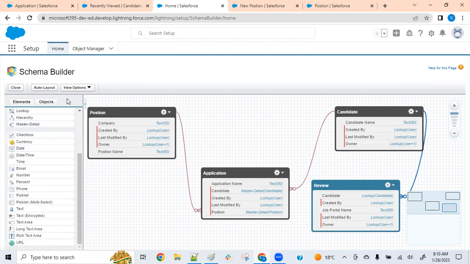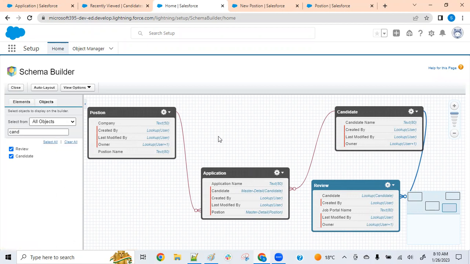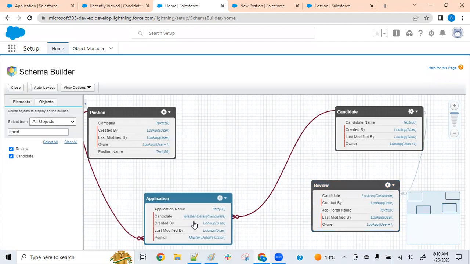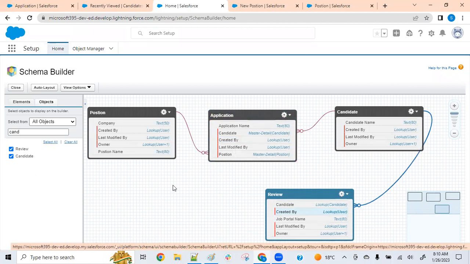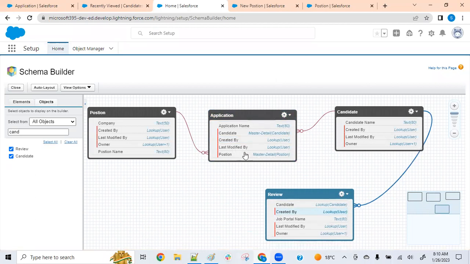Mostly in real time, schema builder is used to see what kind of relationship there is between the objects, whether standard object or custom object. You can easily understand the organization data model, what kind of objects they have. Here also there are all objects, selected objects, standard objects, custom objects. So you can see what custom objects there are.